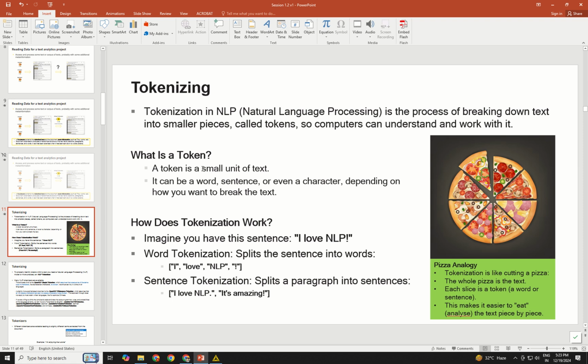A token is the smallest unit of text. It could be a word, a combination of words, or even a sentence or a character, based on the kind of tokenization algorithm that you are looking at, right? One or two examples are given: word tokenization and sentence tokenization.